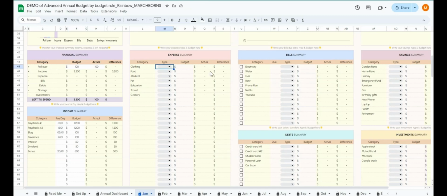Select the type from the drop-down for each expense category and enter the budget amount in each category. Let's set the type for each category. Clothing as need, food as need, medical as need, pet as want, education as need, travel as want, and grocery as need. Type selection of each category is different for different individuals, so feel free to set your expense type according to your preference. Let's enter a $100 budget for each expense category.